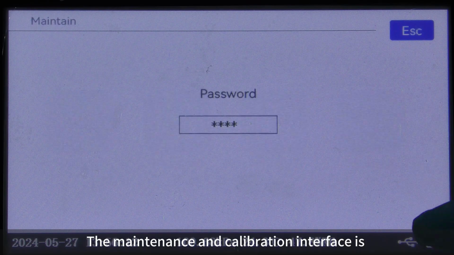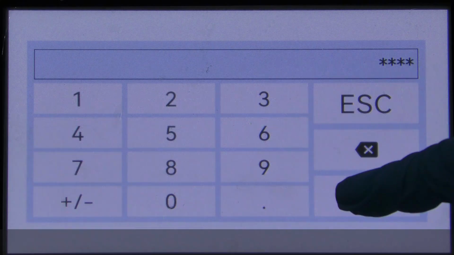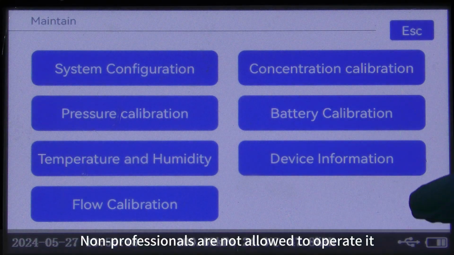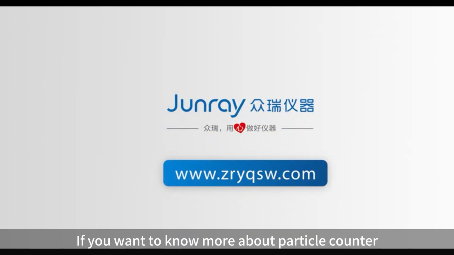The maintenance and calibration interface is mainly used for instrument debugging. Non-professionals are not allowed to operate it. That's all. If you want to know more about particle counter, please read the instruction manual carefully.